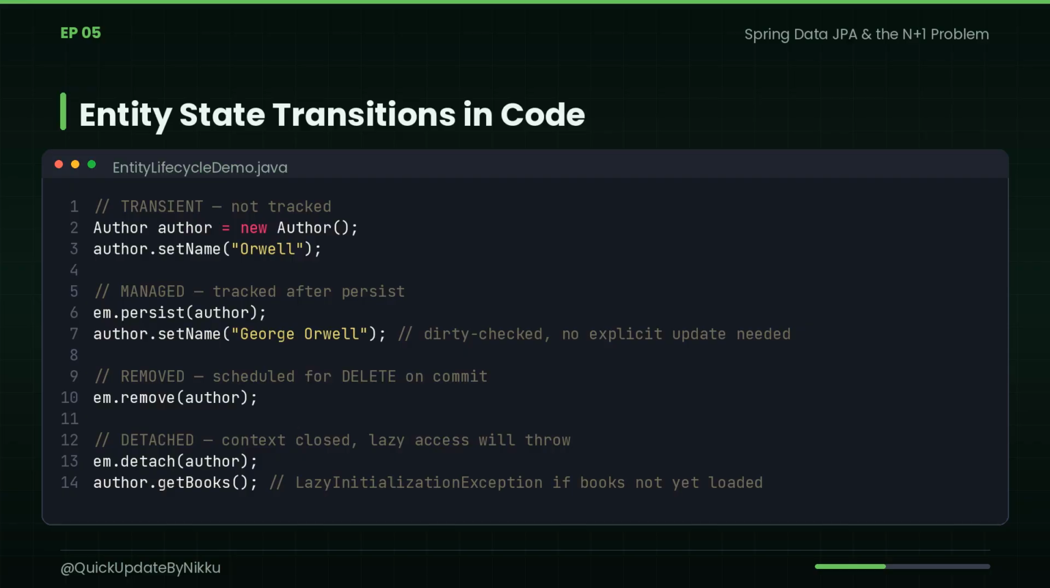This sequence walks through all 4 states with a single author entity. Notice that once an entity is managed, you never call an update method. Hibernate's dirty checking mechanism detects the field change and generates the update statement automatically at commit time. The detached case at the end is the source of one of the most common JPA exceptions in production: accessing a lazy collection after the persistence context has already closed.